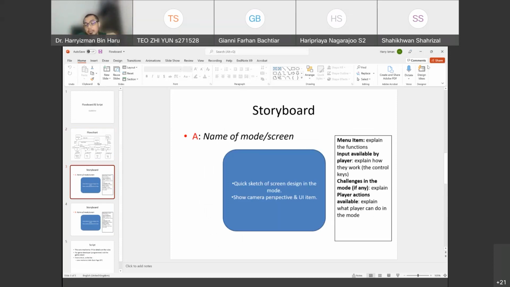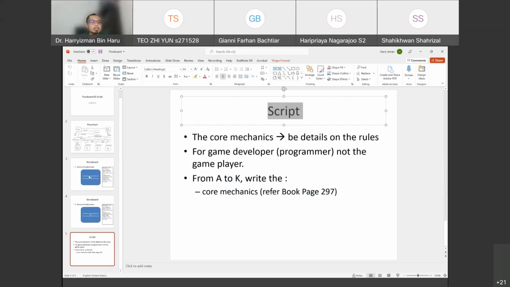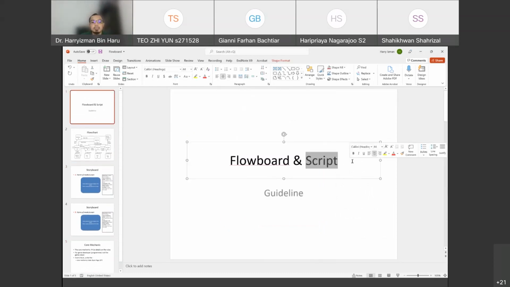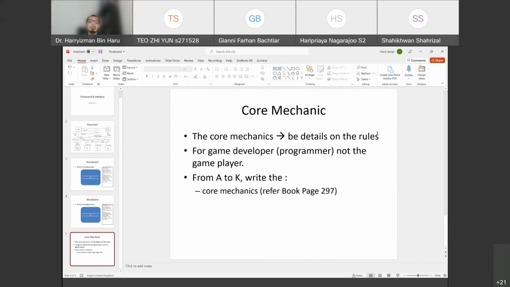Usually for multimedia project, we have storyboard only. But with game, you have Flowboard. Flow chart plus storyboard. So you have to design this for your last assignment before GTD, this one and this one. And then, not script, this is actually the core mechanics. This one should be interface. For the core mechanics, you have to be detailed on the rules.